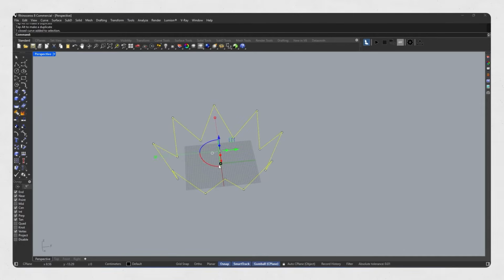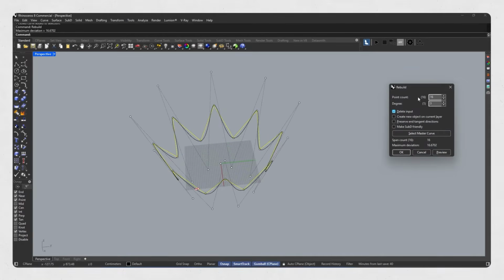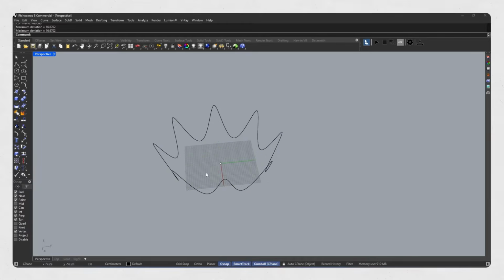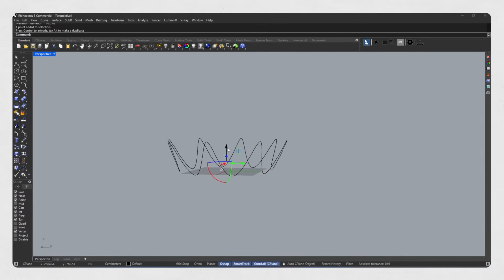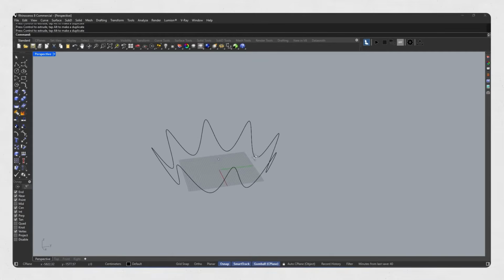After that, I'm picking the curve and then I'm going to hit the rebuild command. In the point count section, I'm typing in 16 and confirming it so the curve gets rebuilt with a smoother division. Then I'm drawing a point right in the center, and just like you see in the picture, I'm shifting it a bit to get it just right for creating the shell.